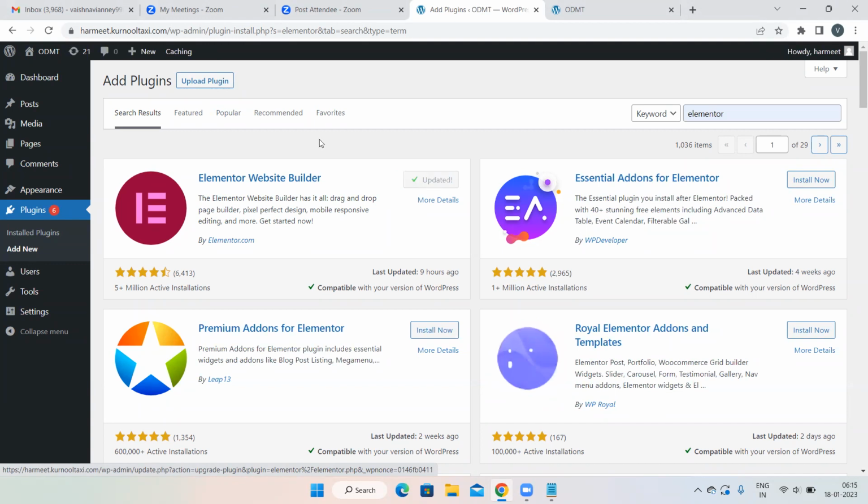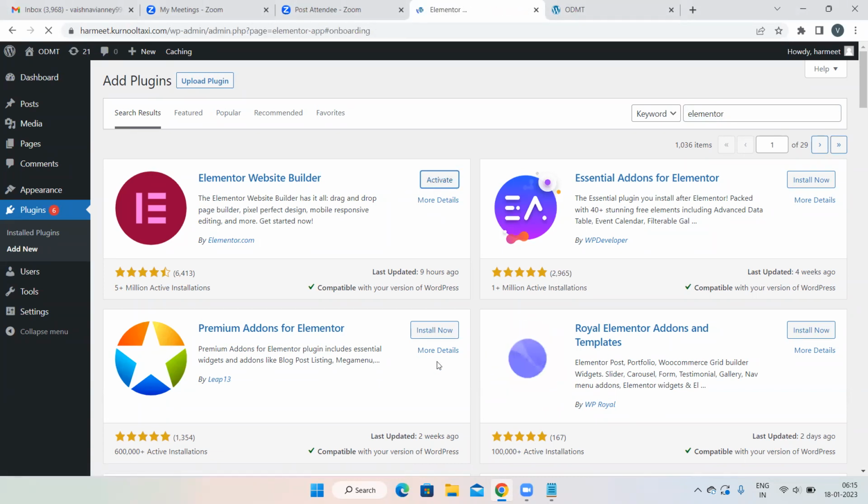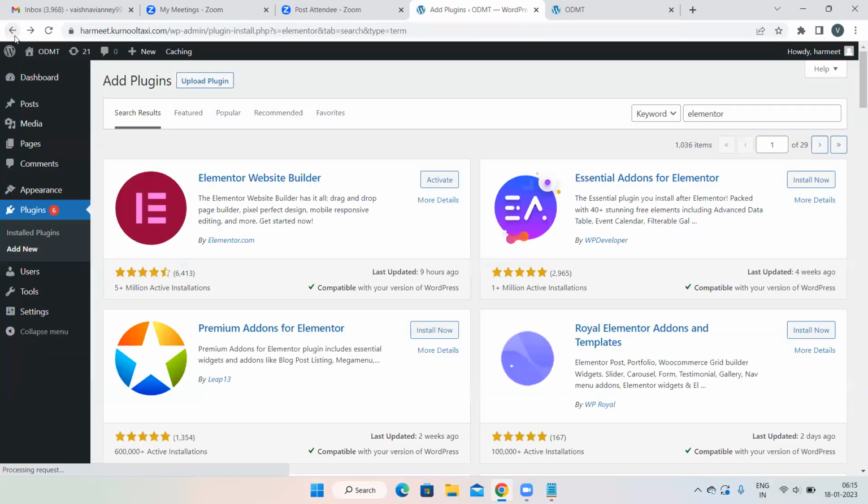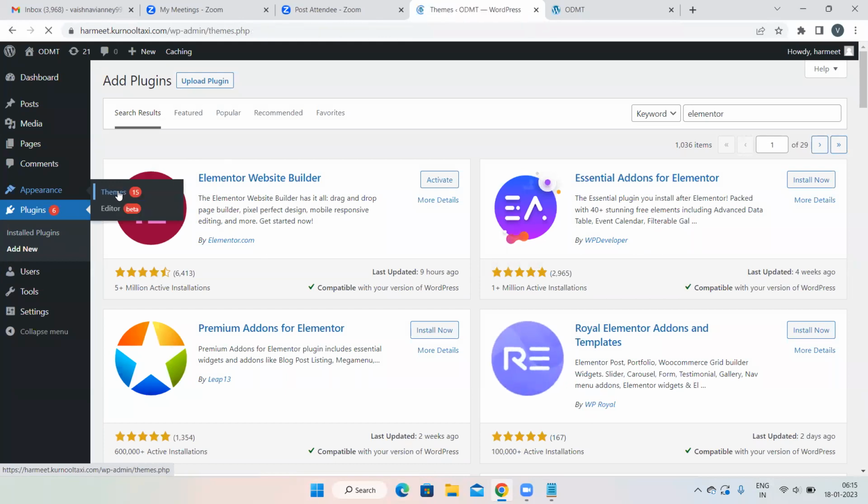Now, after installing and activating Elementor, what is the theme name, guys? Which theme do we need to apply? What is the theme, John? What is its theme name? Astra, right? You said Astra. Astra. So just go to appearance, themes.